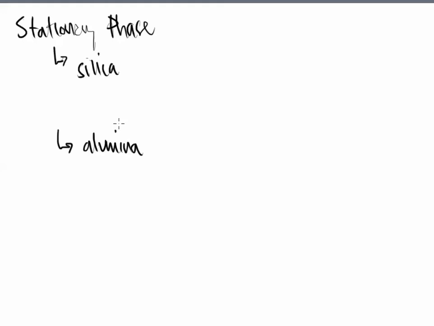No longer do we use calcium carbonate like Tswett did back in his day. We use something a little bit better. This tends to separate things a little bit better for us now that we've played around with it for a while. And silica and alumina are two of the most common things that are out there. Silica, if you want the structure for it, is SiO2, and alumina is Al2O3, also known as aluminum oxide.